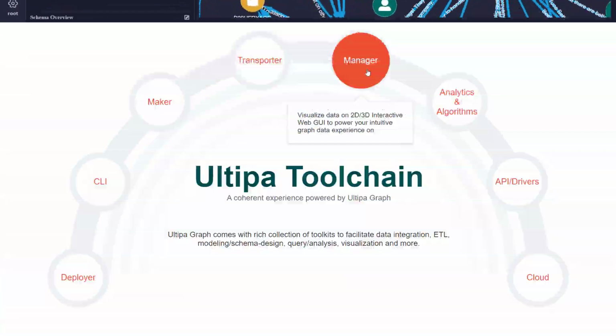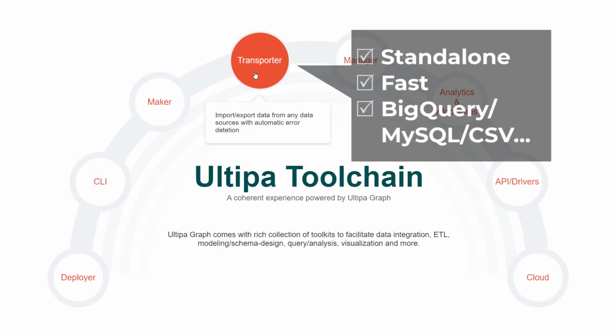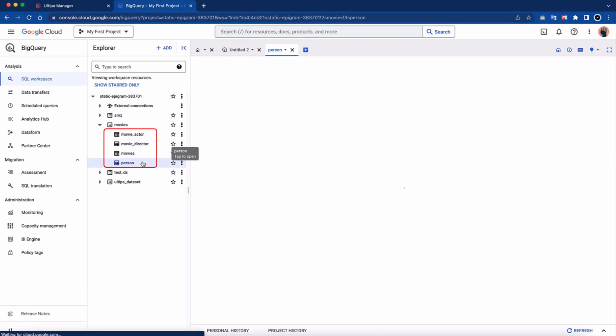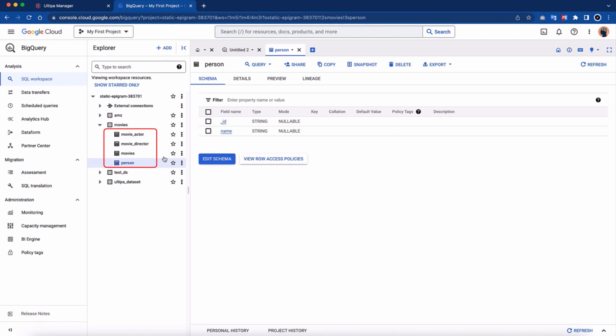In most scenarios, the data exists in another database or online data hub. They are extremely numerous, and this is why Ultipa Transporter plays a big role. Take the example of loading data from a project on BigQuery. These are the 4 tables to load.